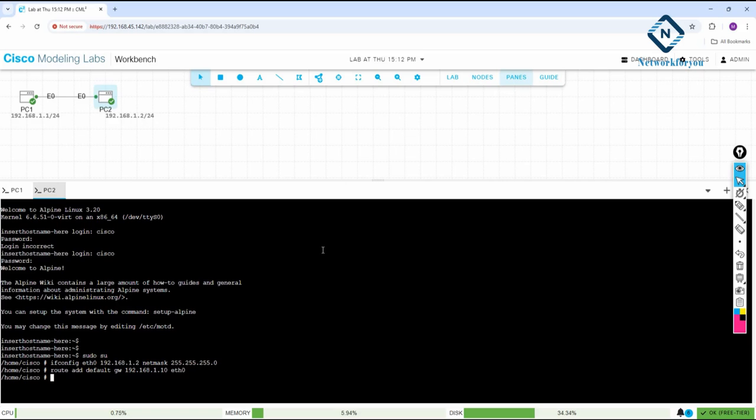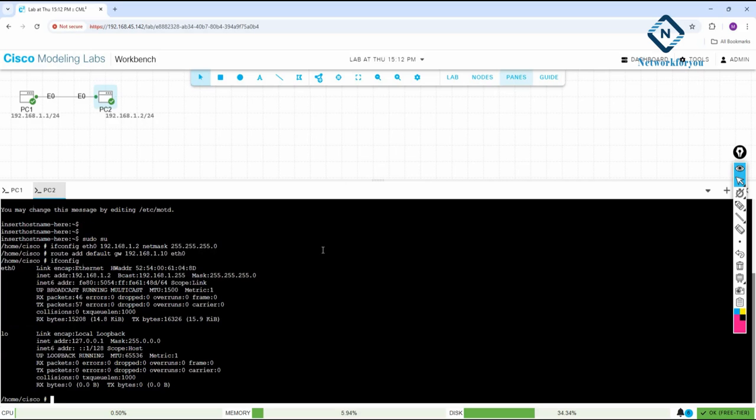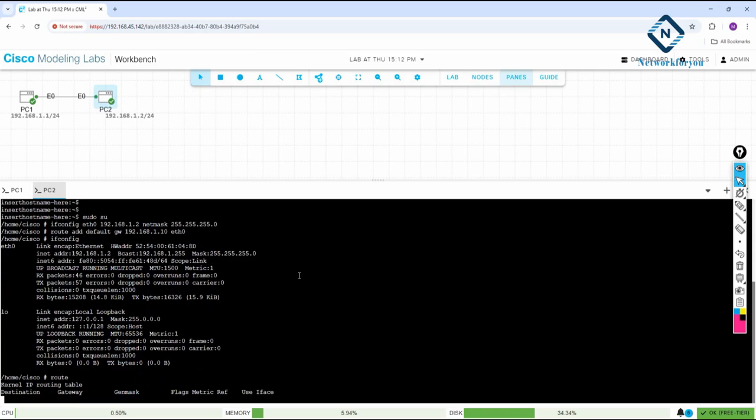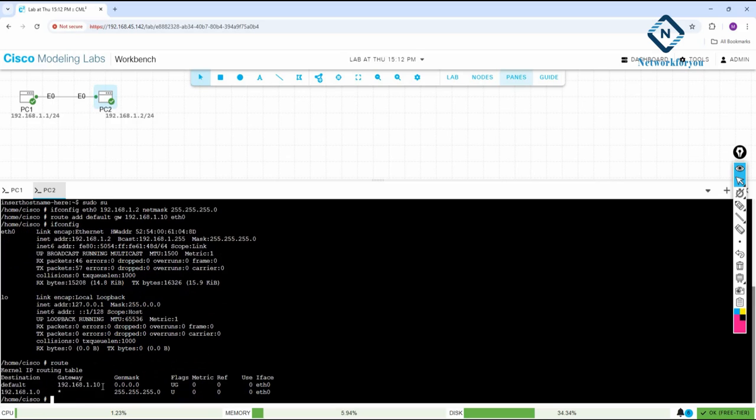Okay, and after that if you want to check, you can write ifconfig, so you will have the detail. This is the IP address we configure, and this is the subnet mask we configure. If you want to check the gateway what we configure, you will write route and wait for some time. You will get here the detail. See here, this is the gateway. Now we can ping and check.